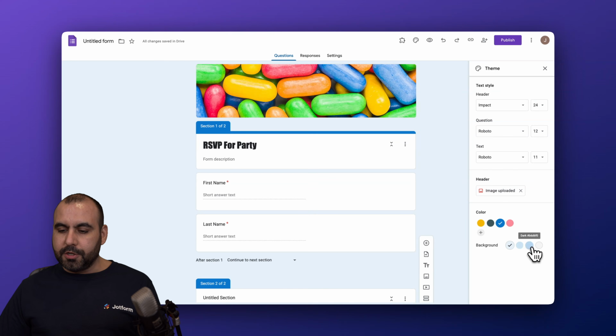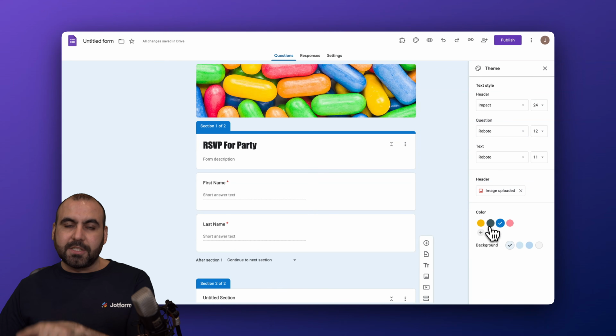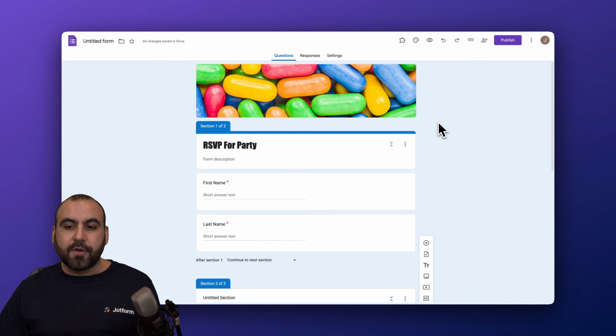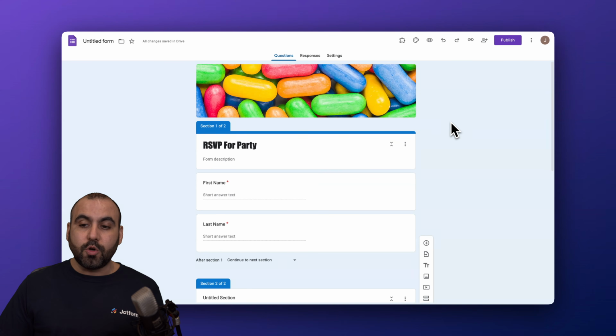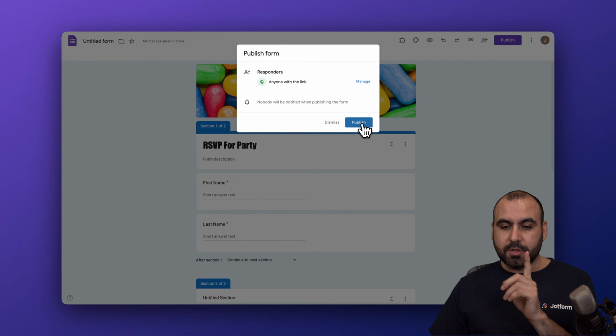And I can choose the background color too, to a palette that's based on the main color. So we're good to go with the theme, just some basic editing features here for the customization. And we are good to go to publish. Here we go. So let's go ahead and publish this.